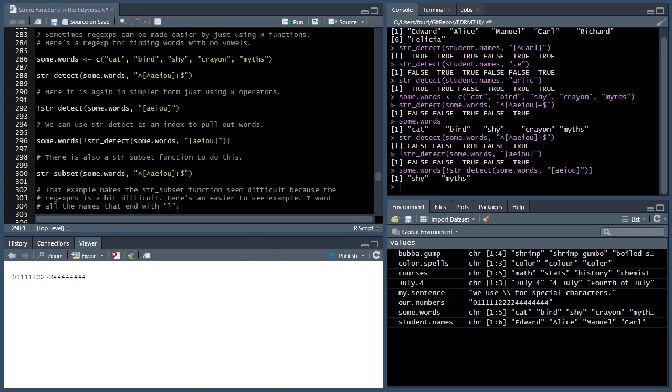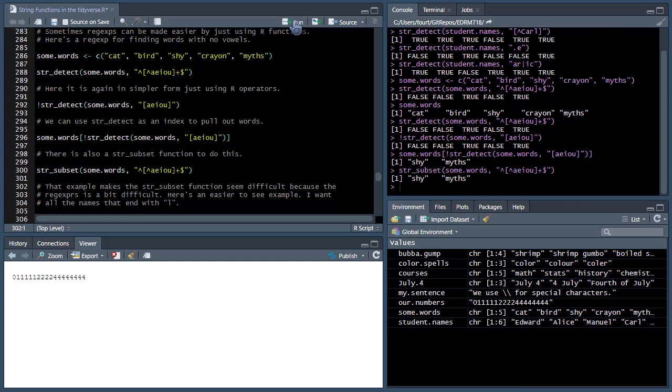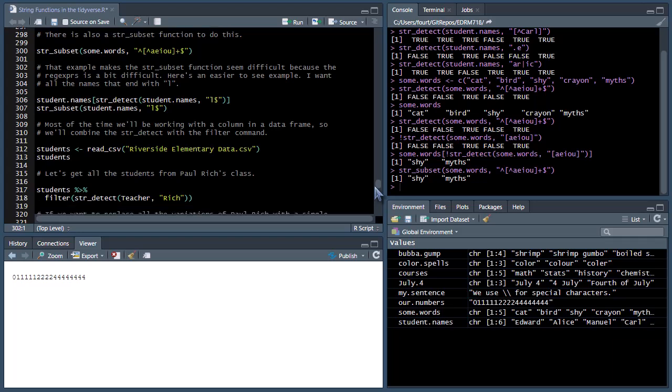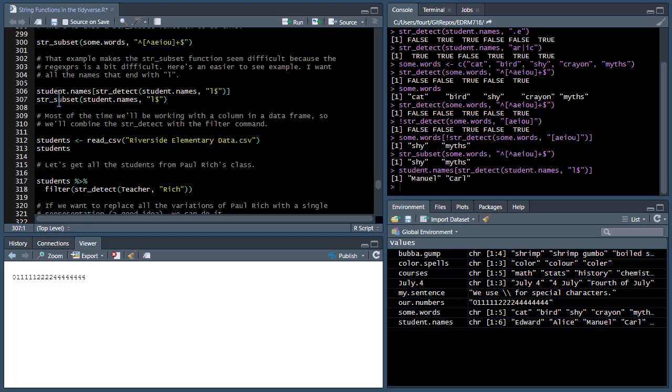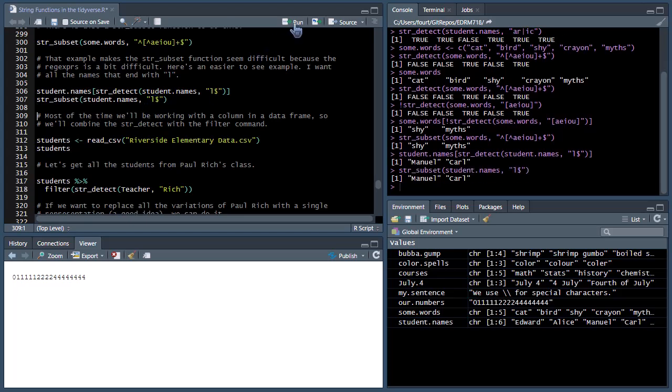We can use the string subset function to subset out words. Here we are using a more complicated regular expression and substituting out. And here comes shy, myths. That example makes it look difficult because the regular expression is difficult, but here's an easier to see example. I want all the names that end with L, so I could do it this way, but I also could use string subset, student names, and then L and the $ means ends with, and that pulls out the same thing. So there's more difficult ways to do it, and there's easier ways to do it.